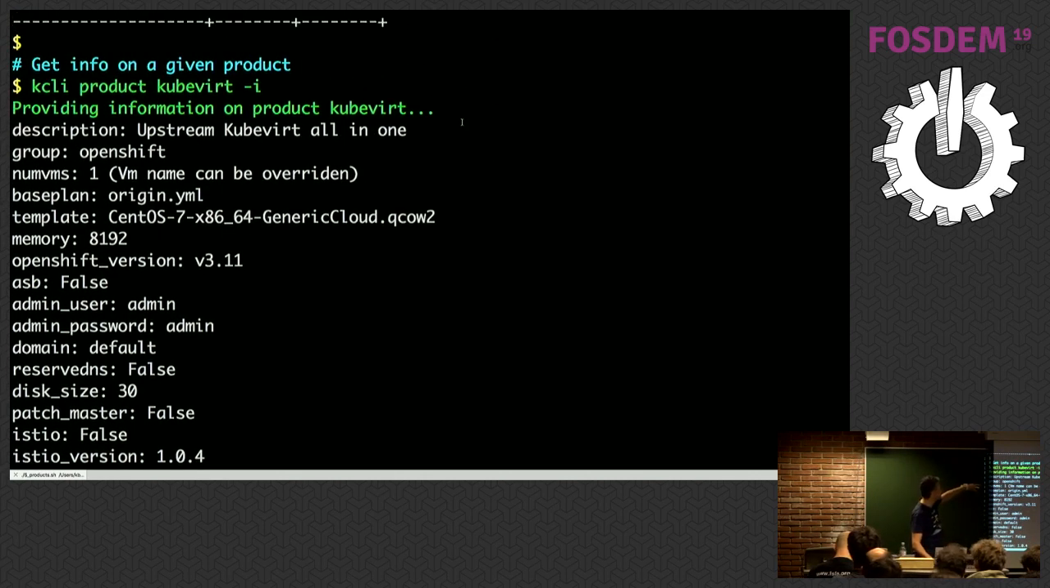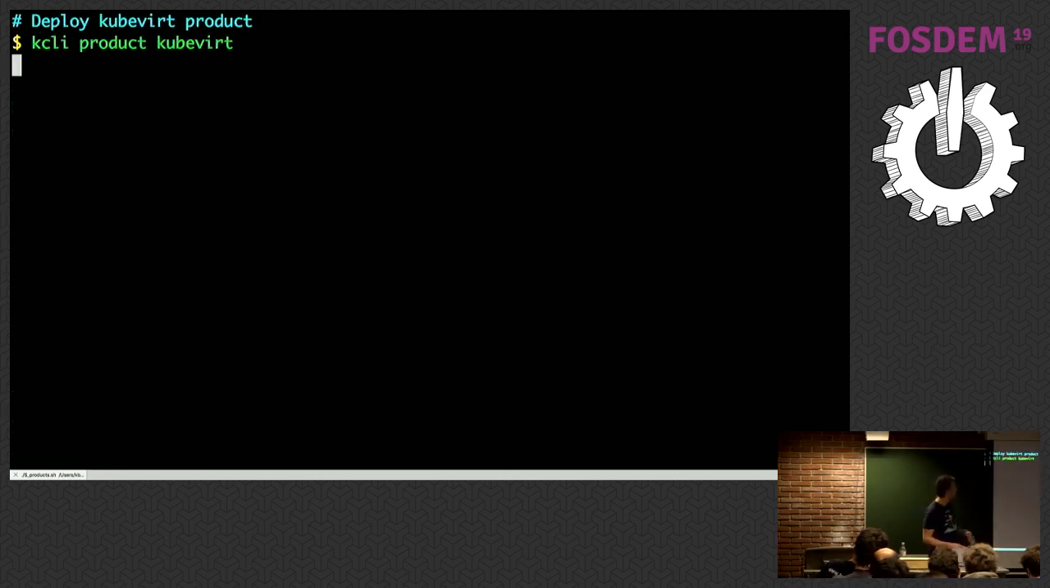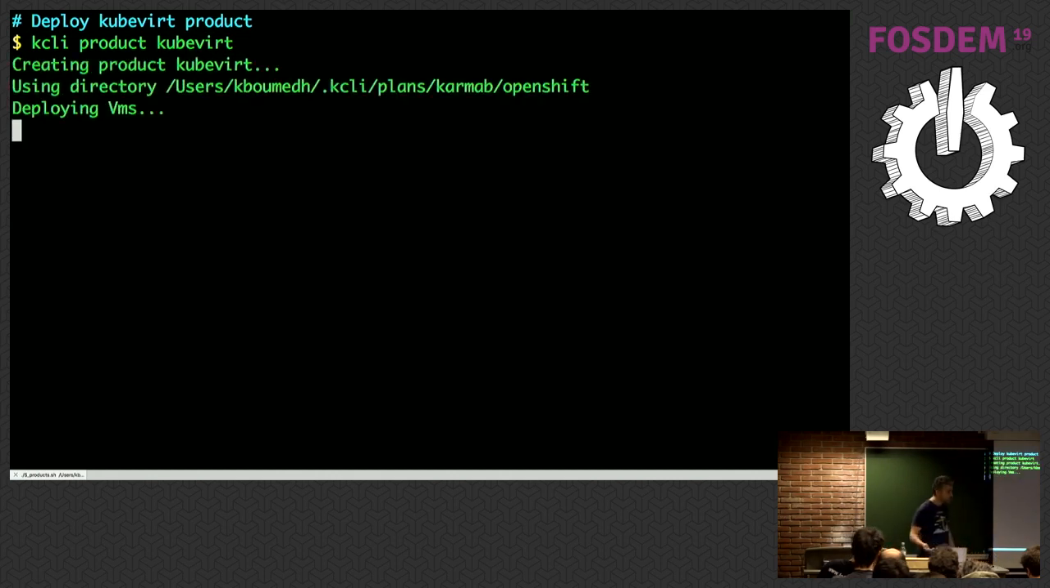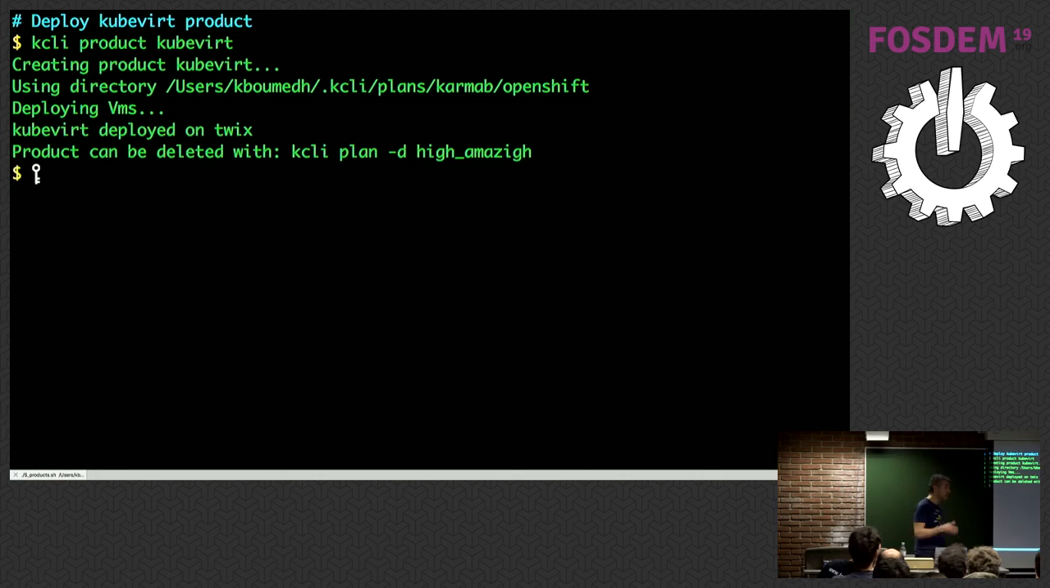I can say kcli product kubevirt --info, and I see the description of the plan, and then pretty much those are all the parameters that you can override. Under the hood, it's using this plan concept. Let's say I want to deploy kubevirt: kcli product kubevirt. You've got kcli installed, you've got an available provider somewhere, and you are pretty much deploying it. It deployed, and once cloud-init finished, you've got kubevirt installed.